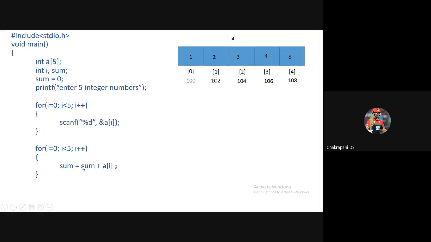Now in sum the latest value 3 is stored. 3 plus A of I, the value of I is 2, A of 2 is 3. So 3 plus 3, 6. 6 will be stored in sum again. So it'll keep on doing this. Every time it executes, some value gets incremented.